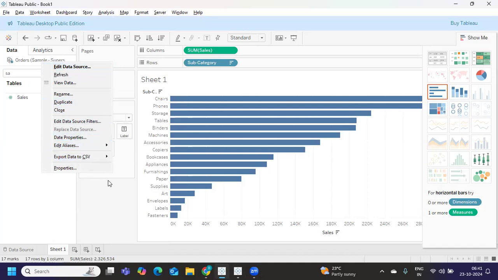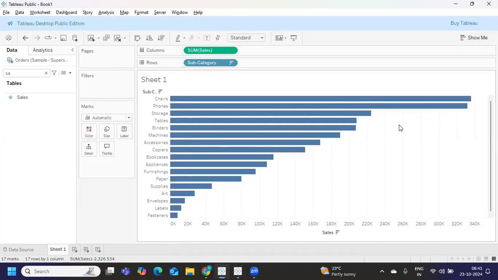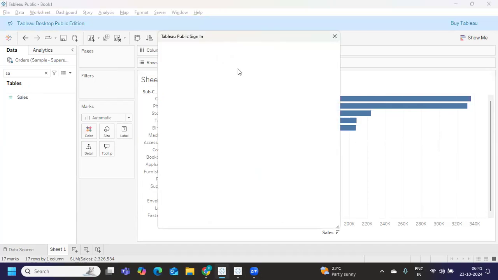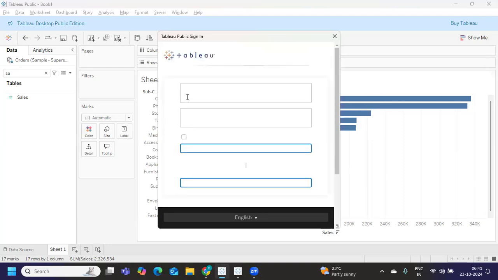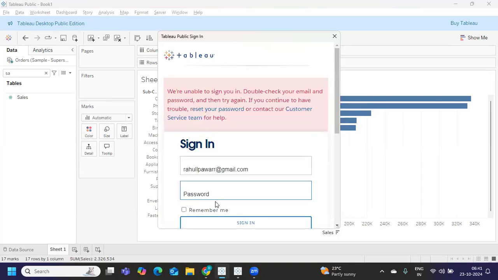Once you are done, maybe we need to publish this report to the server, assume. So I can save that. For that, you just need to sign in your report to the server. I'm just trying to sign in here.